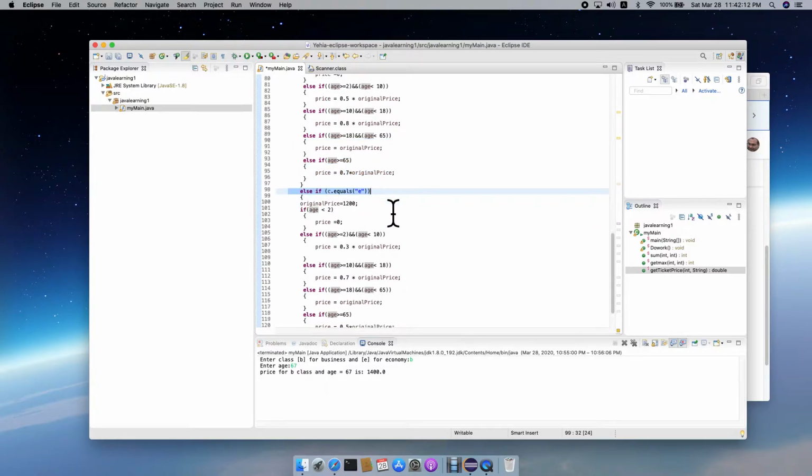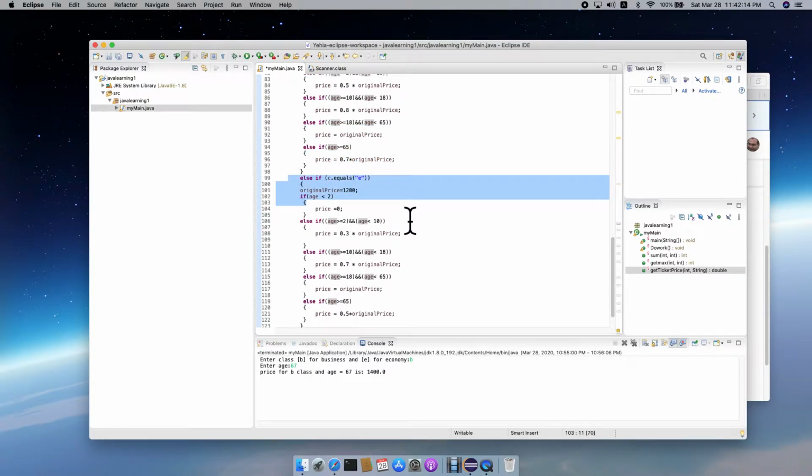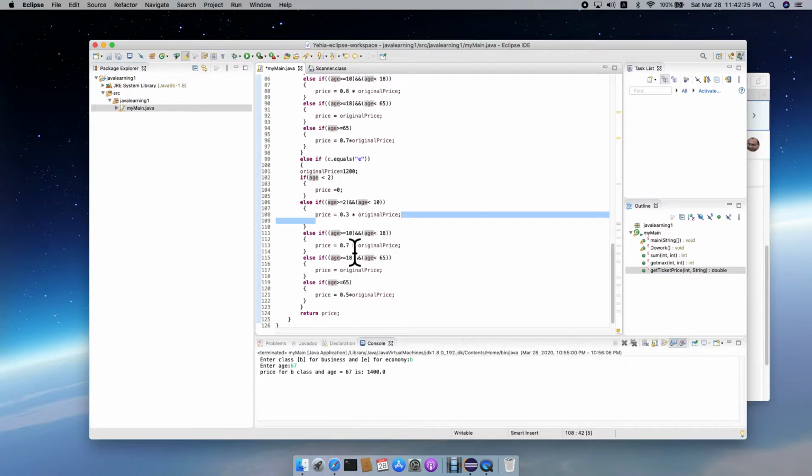We do the same for the economy, for the E, right? So the original price is 1,200. If the age is less than 2, the price is 0. If the age is between 2 and 10, the price is 0.3. If the age is between 10 and 18, the price is 70%. If it's 18 to 65, this is the original price. If it is senior, then 0.5, half of the price. Let's run it.